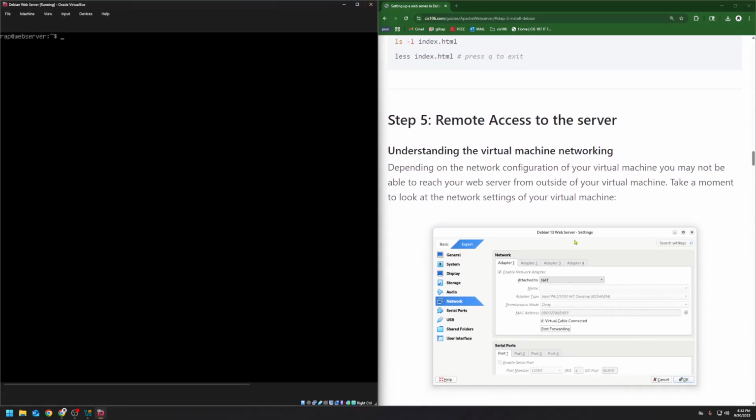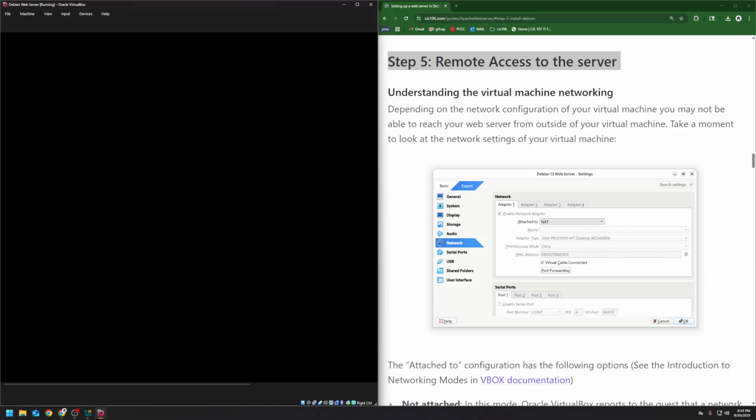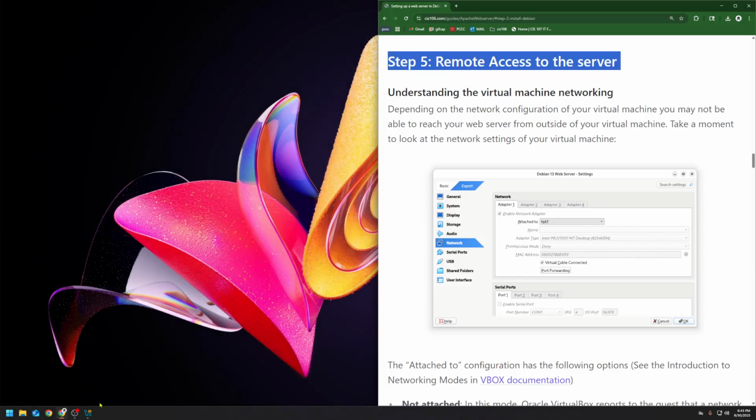Now let's move along to step number 5, remote access to the server. And this is when things start getting interesting. We have a web server and the web server is running. How do we manage, how do we administer that server? Now, let me just turn off the virtual machine. We can do sudo shutdown now. Good.